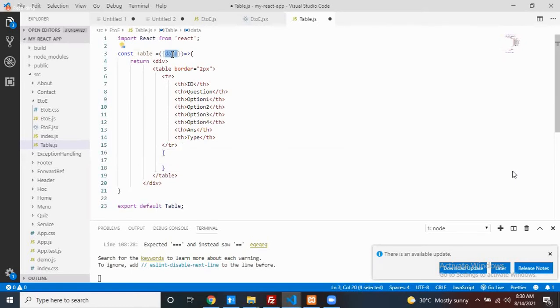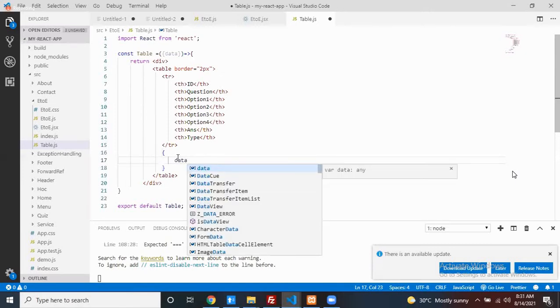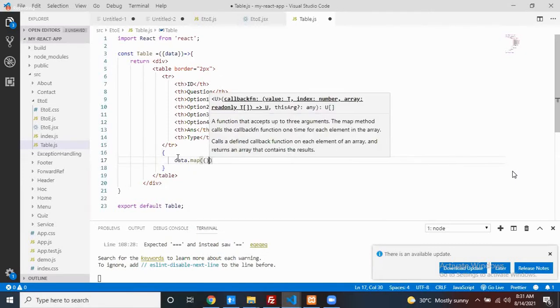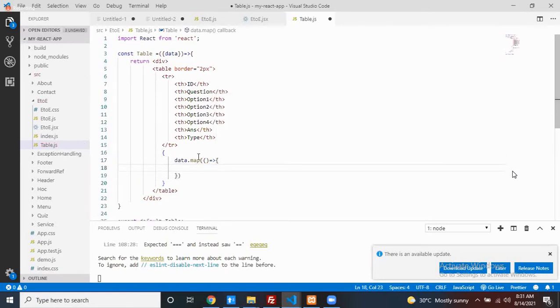I have the data. With the data, what do you have to do? You have to prepare the remaining rows. Within this data, however many objects are there, that many rows you have to create. So can we repeat that? My data dot map is the method, which gives me one object and index. With this object, you have to prepare one tr. So return tr. That tr contains how many tds? These many tds you have to create.